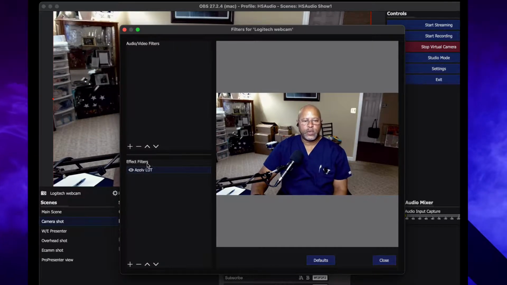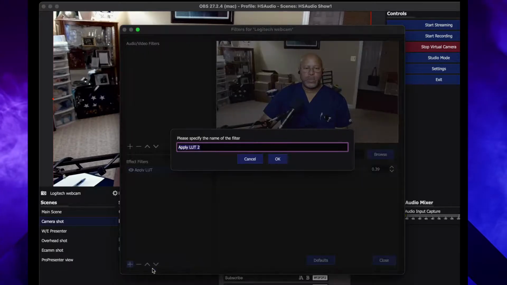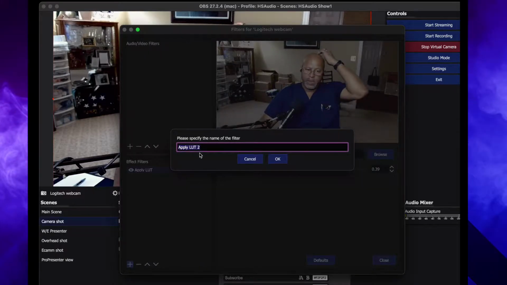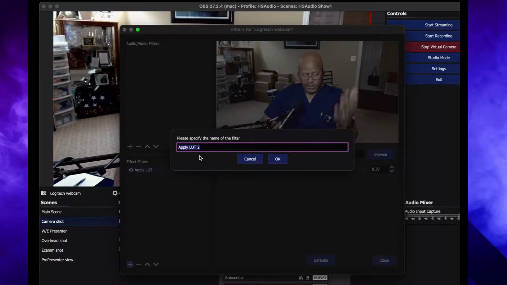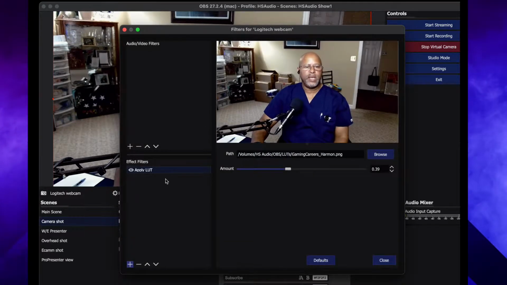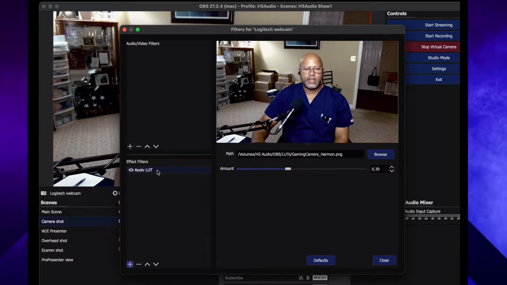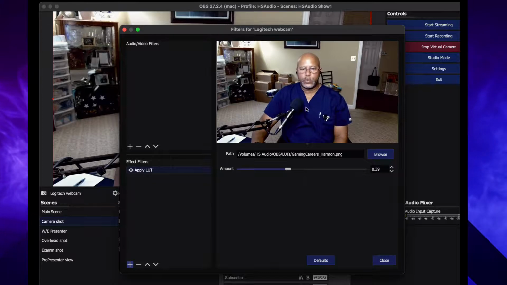So under the color corrections, under the effects, you would hit the plus sign and you would click on apply a LUT. And when you click on that apply a LUT, it's going to come up and you give it a name. Now you can call it whatever you want. Label it color correction or whatever, or you can just leave it as a default name. In this particular case, I just left it as a default name. And then when you do that, it will come up with a path and a slider control to determine how much of this effect that you want to add.